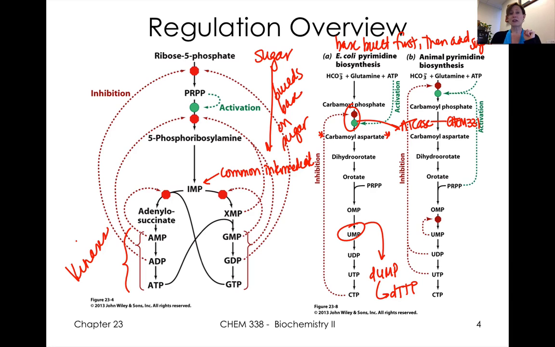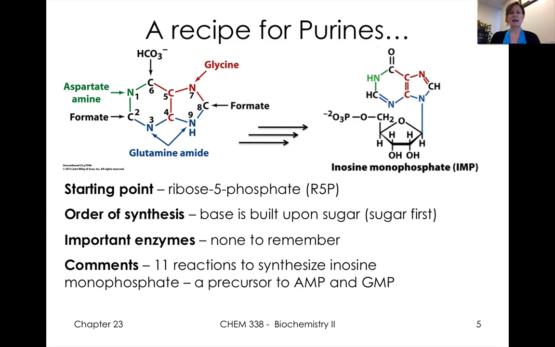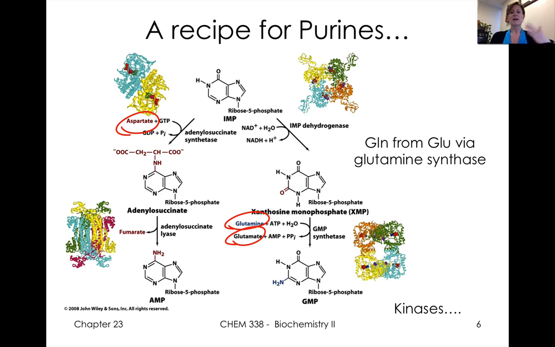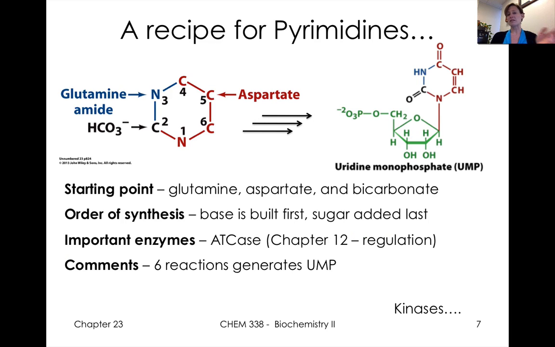Most of these details we actually aren't going to cover, but we'll talk about whether you build the base first and then add the sugar, or if you take the sugar first and then you build your base on the sugar. So two different strategies for how you make nucleotides. Again, we'll talk about the building blocks that we have for making purines and then for pyrimidines. So again, just flipping through those slides fairly quickly because we'll get to those in our activity.